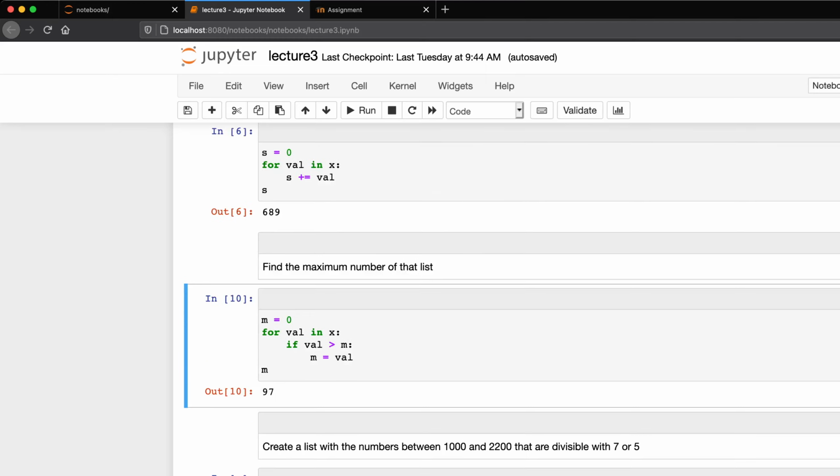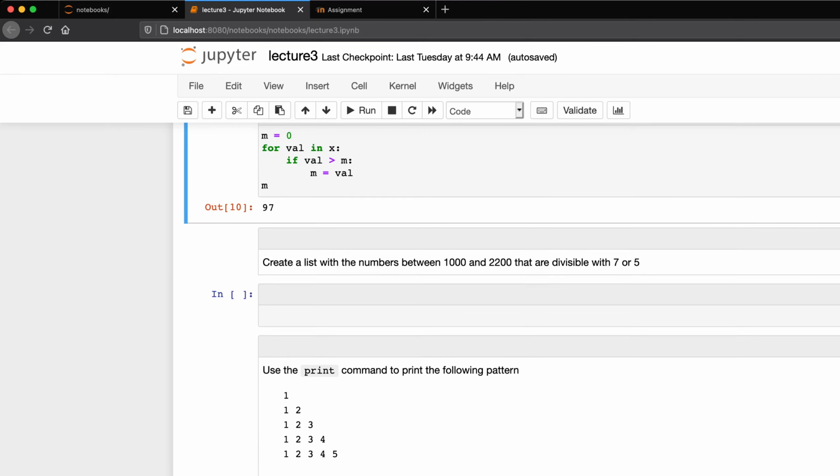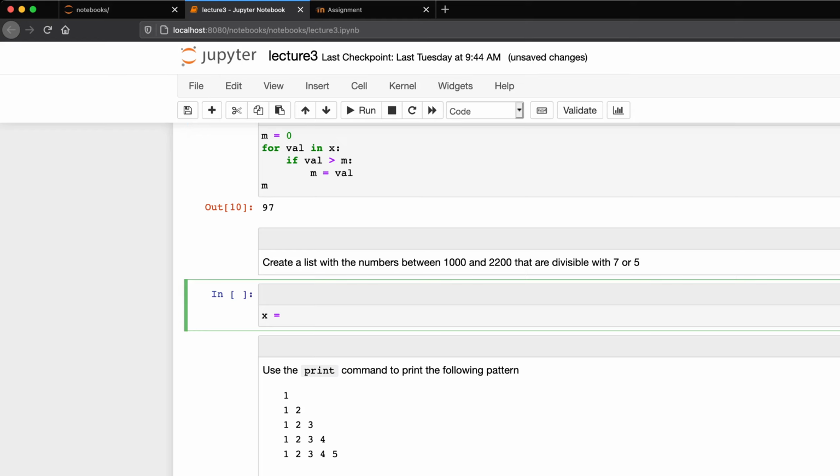Now the other hands-on exercise was asking us to create a list with the numbers between 1000 and 2200 that are divisible by 7 or 5. So the way to approach this is to start out with, and we're going to name it again x, the x variable. We want to create a list of values between 1000 and 2200. If it's inclusive, then we're going to have 2201.